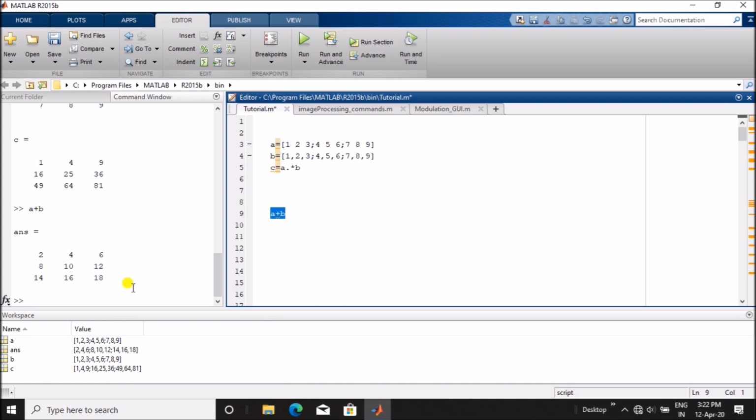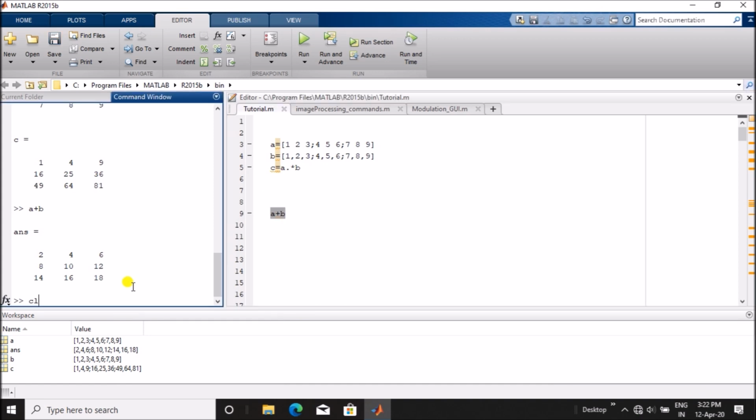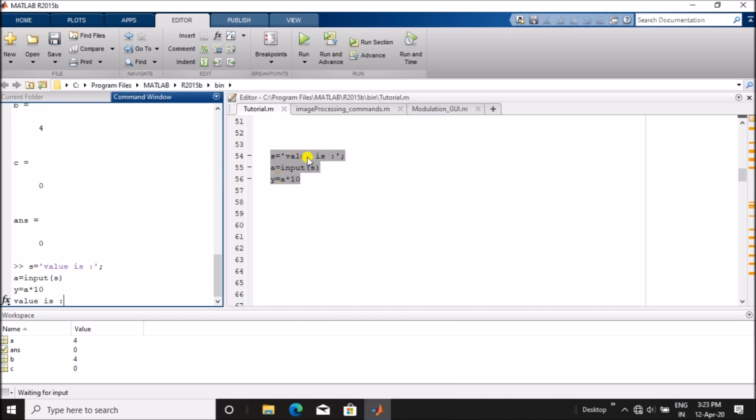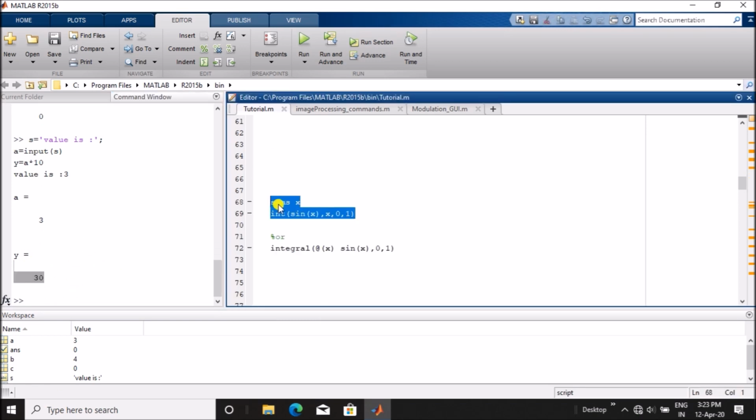Now to clear the workspace, we can use the clear all command in the command window and clc to clear the command window. We can use the input command to input the data from the user in this way and use the data to perform different operations. We can even do operations like integration using the int command.